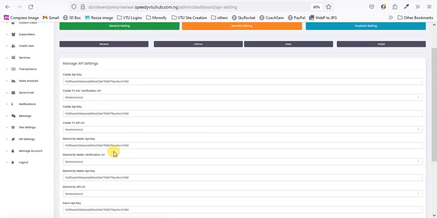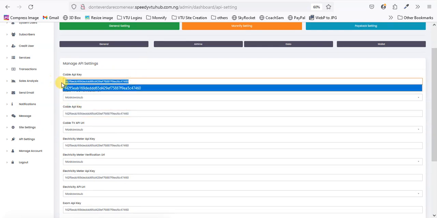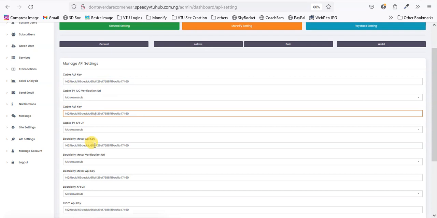The next thing you want to do is make all your API keys disappear, so they will not be seen. Just hide them to make them invisible. So how do you do that? Any place you have your API key, you want to disable it.